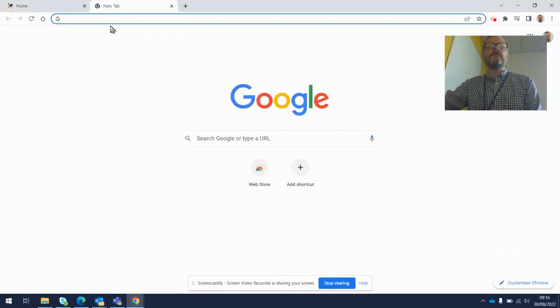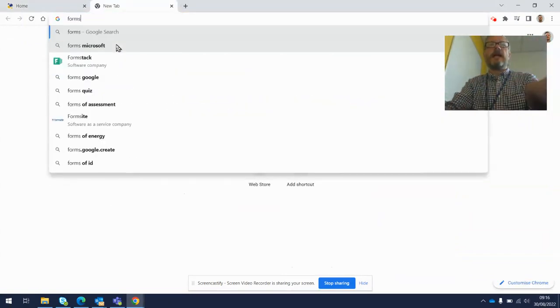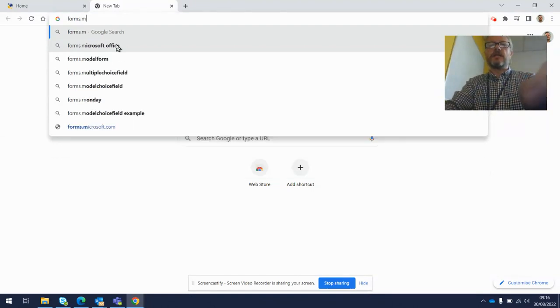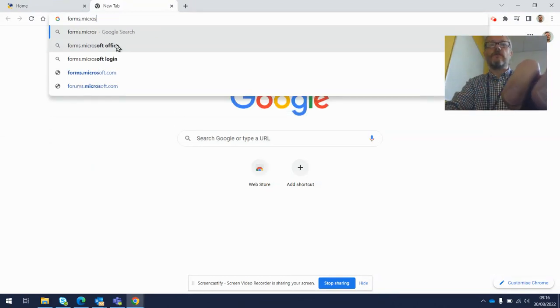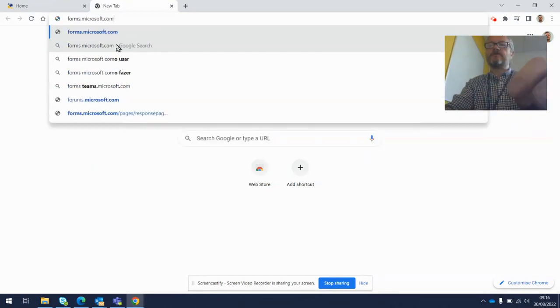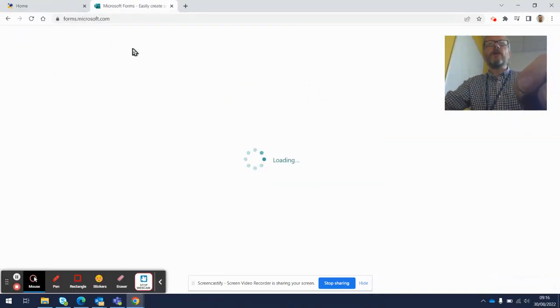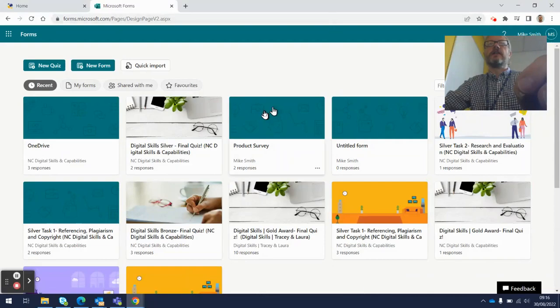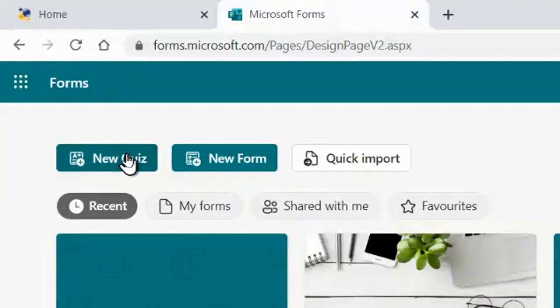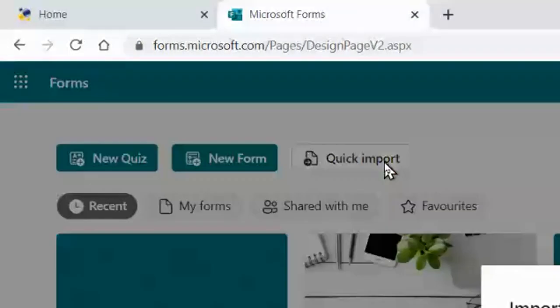If you have, for example, any forms that you've been doing on Word documents, you can now import these straight into a Microsoft form. So if you go to forms.microsoft.com, now you'll notice there's a slight change to the interface as well. They've split this up into a quiz or a form. And next to that, you've got this option to do a quick import.